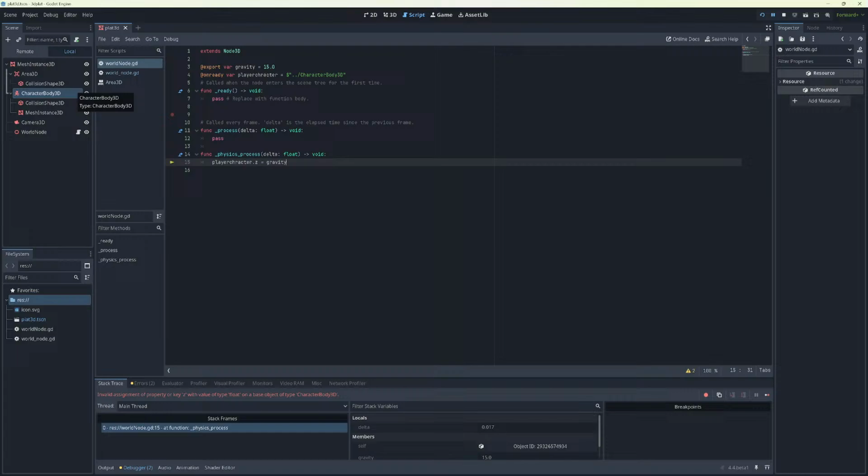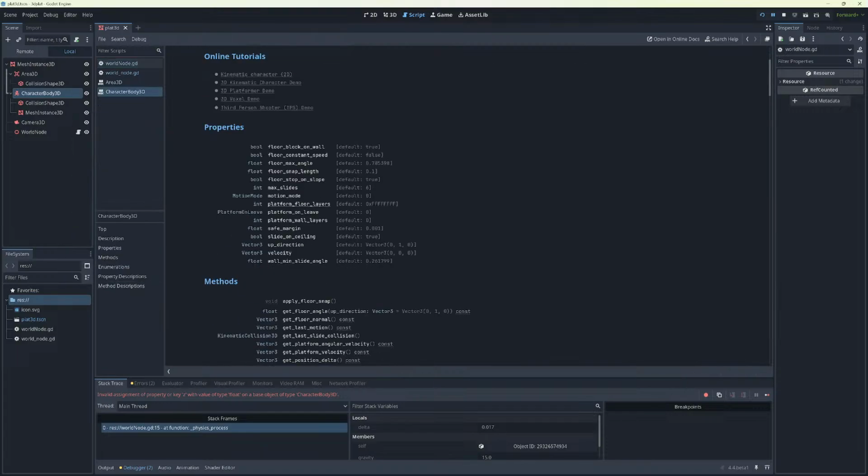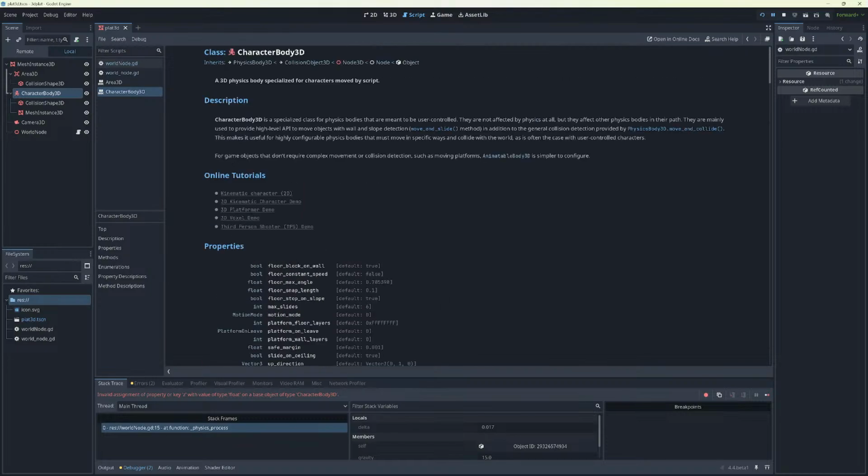So that's our character body 3D. I'm going to open up the documentation. What values do I actually have access to here? I'll do a brief overview of object-oriented programming. I'm also going to turn down the music because it's a little extra for what I'm doing. Each of these nodes has properties, and these properties all sort of inherit off of each other.